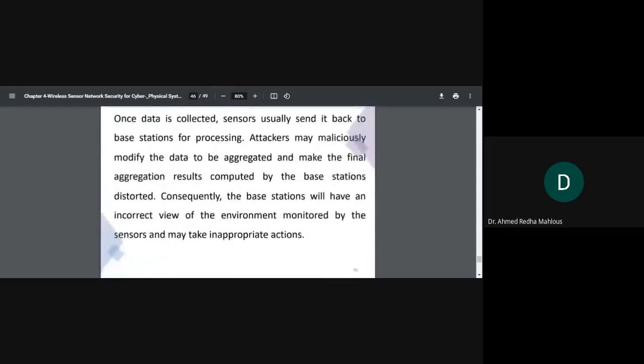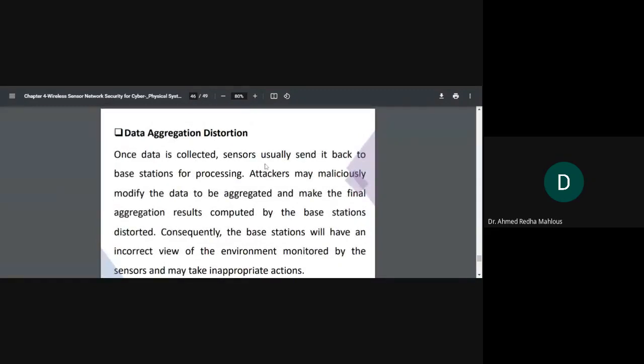We do have data aggregation distortion. If you remember, we said that sensors will collect the data, and that data will be sent to the base station. So what does an attacker do? The attacker will maliciously modify that data that will be aggregated by the base station. Then the base station will send that data to the server or to the cloud to be analyzed, and based on the analysis, as we mentioned, some commands will be sent back to control some devices in, let's say, an environment. Because the data was maliciously changed and modified, the gateway will send that changed data, and of course a wrong decision will be taken based on that data. This is what is known as data aggregation distortion.